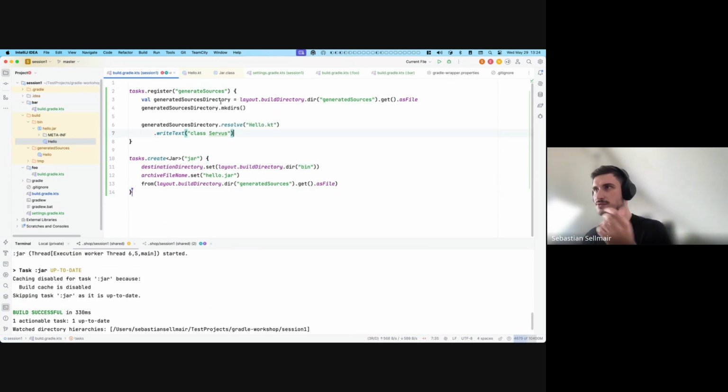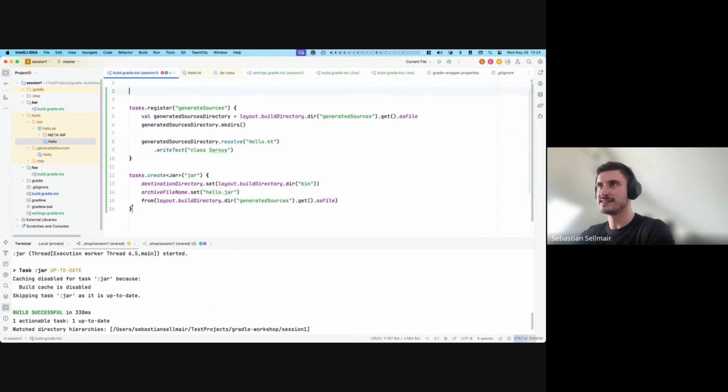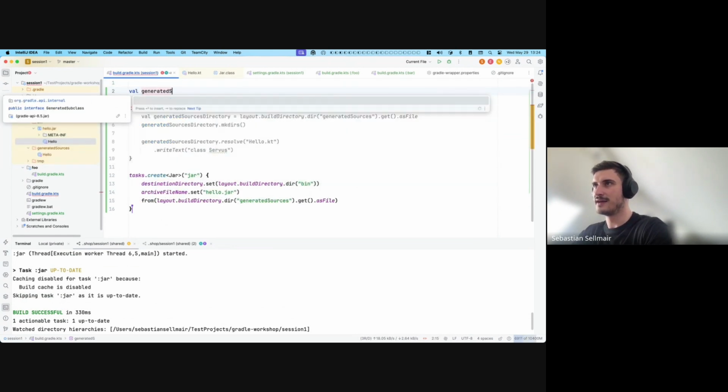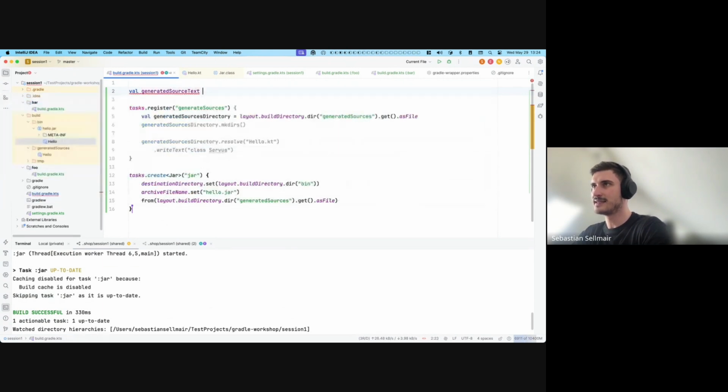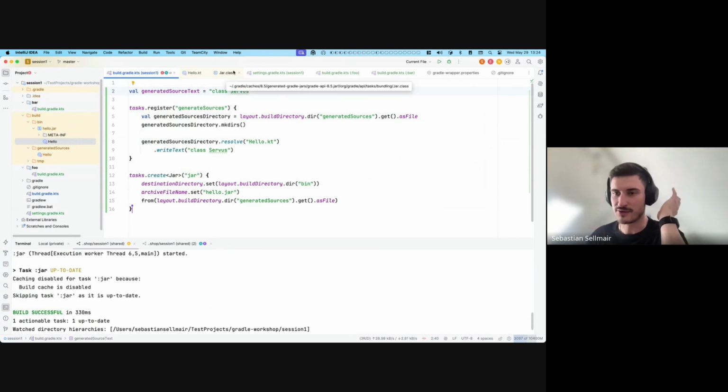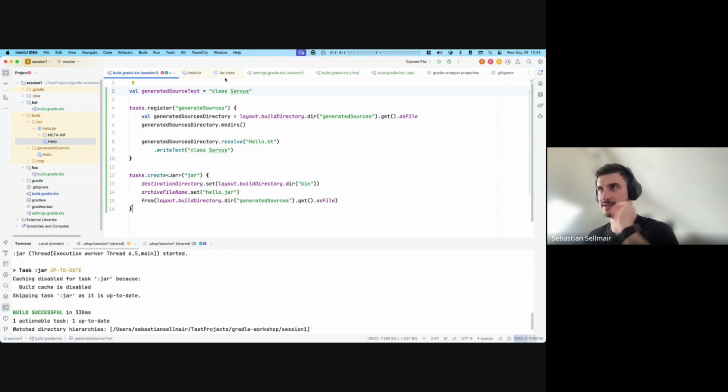So what we would need to do is to go and write some code here. So we say generated source text equals, I just put it on top here, class. This would be coming from users downloading things, like some file that a user created.